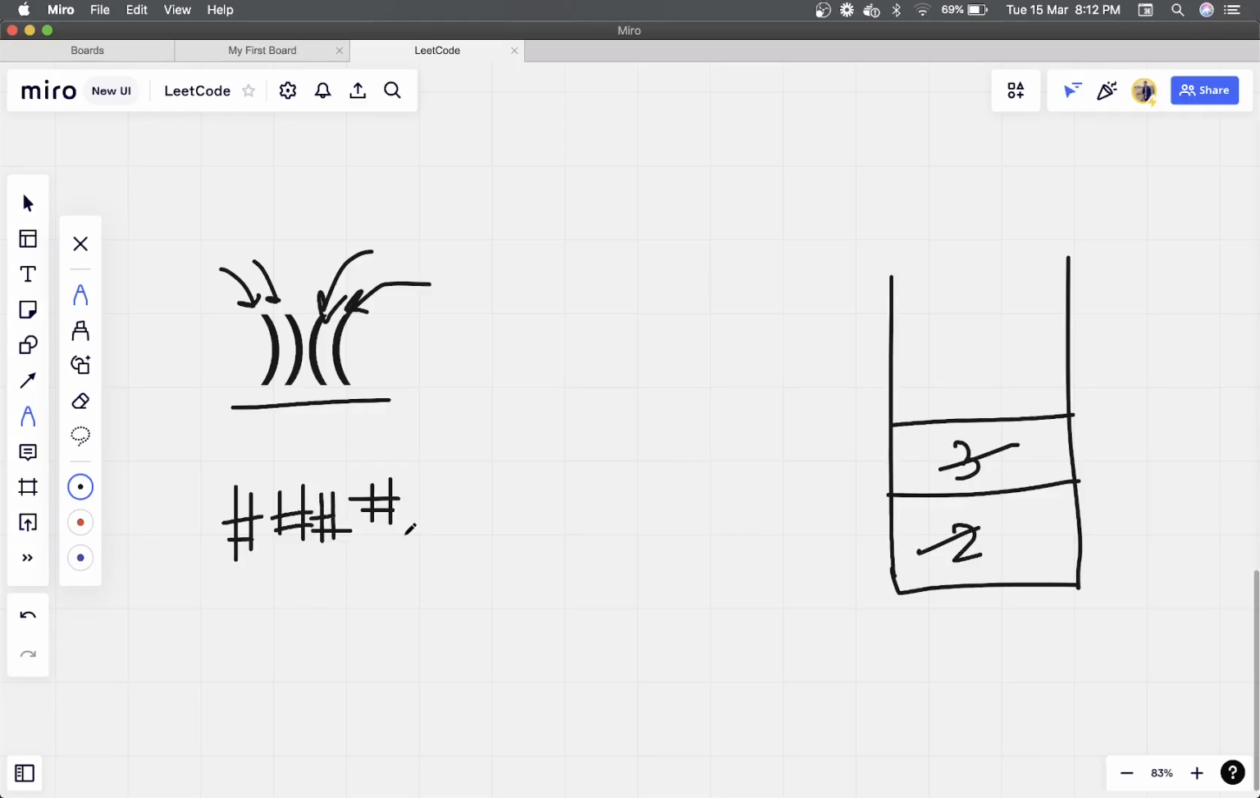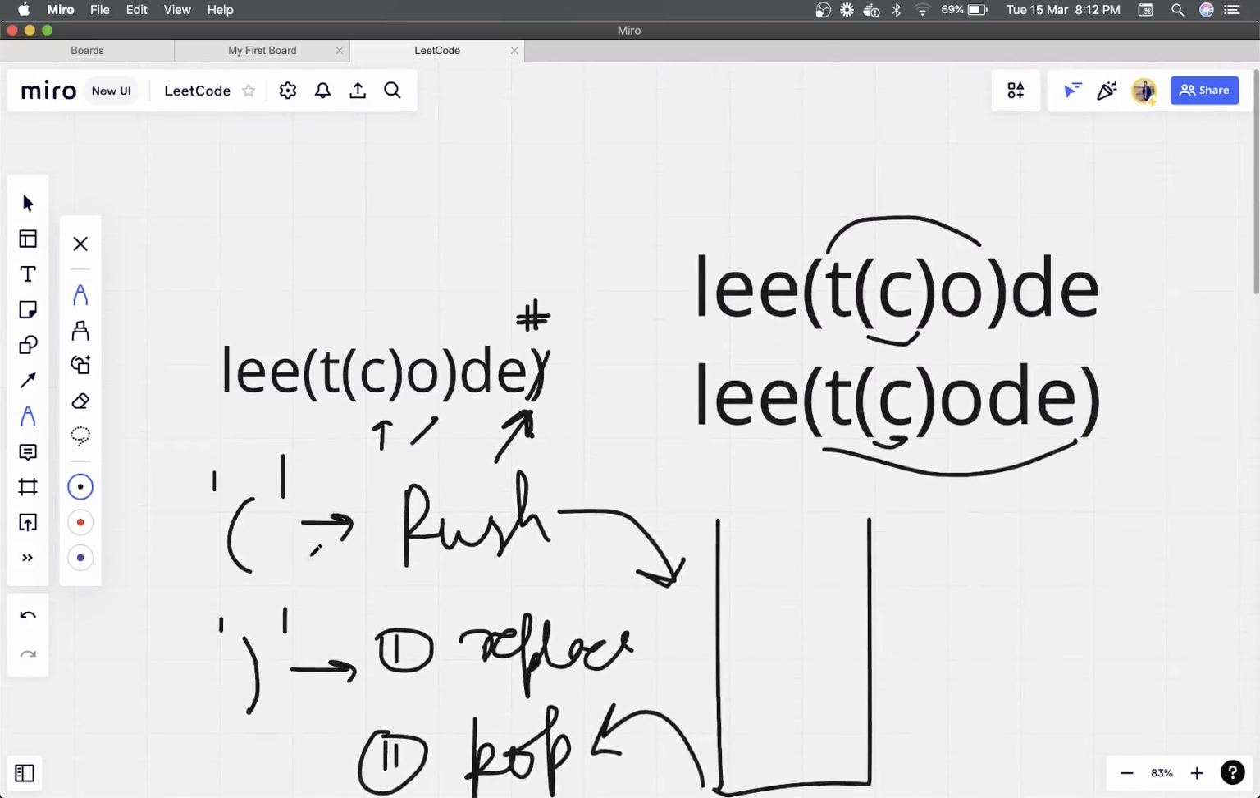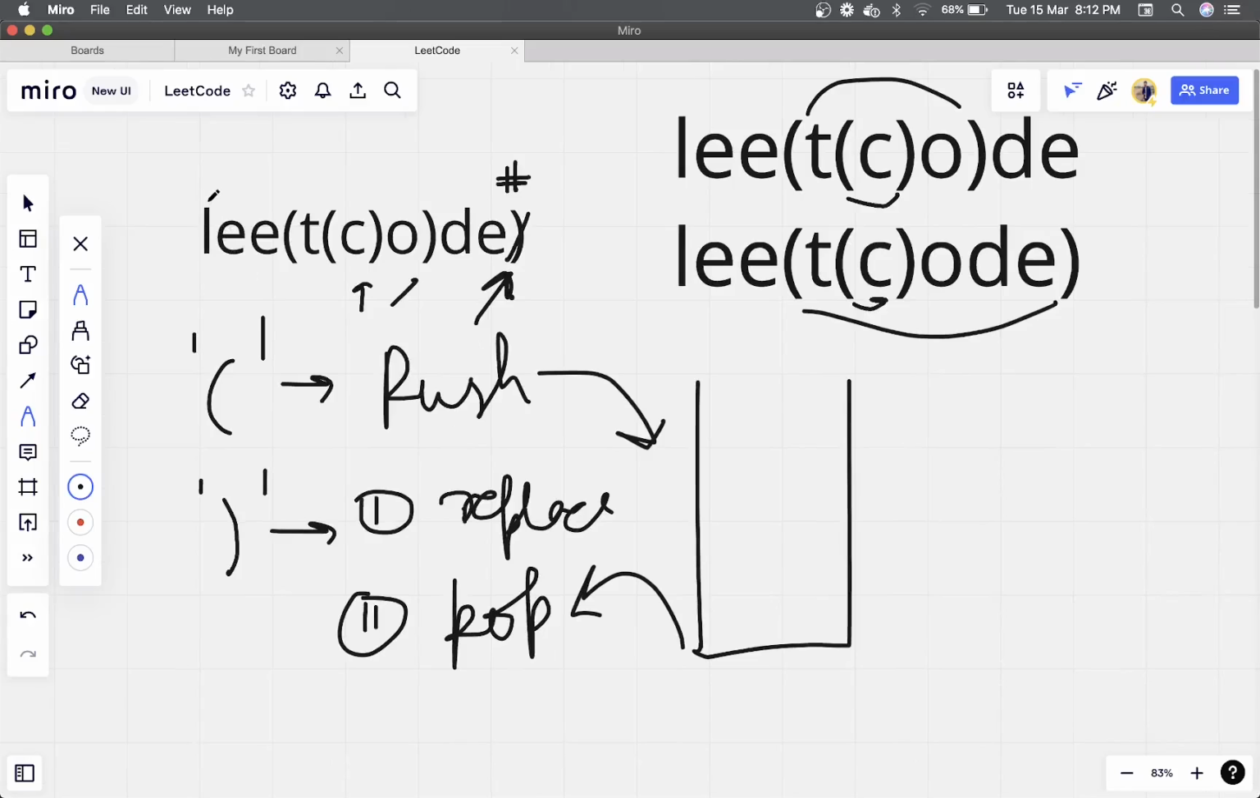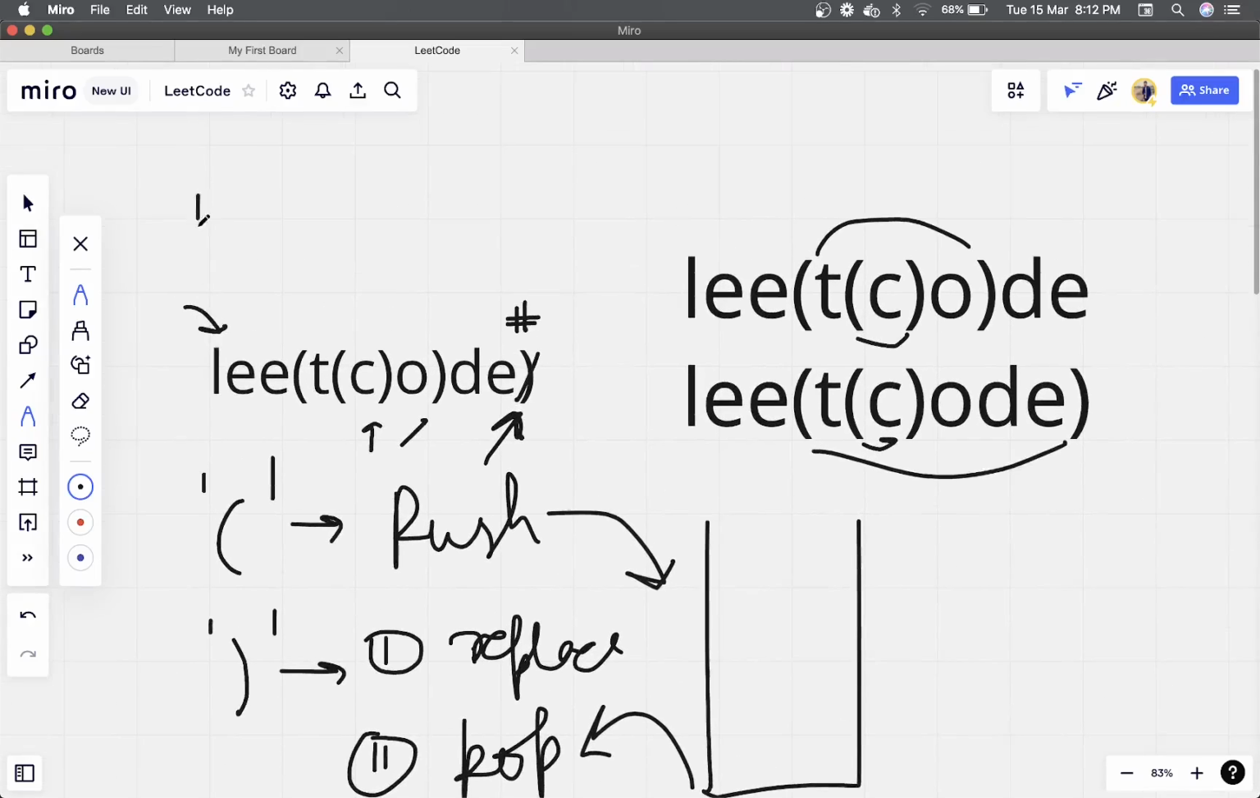And at the end, we have to again traverse the string and create a new string whenever we don't find this special character. Whenever we see it does not have any special character, we append to the new string. So L E E, we have a string something like that, and we have to return that as a string. So this is the algorithm.